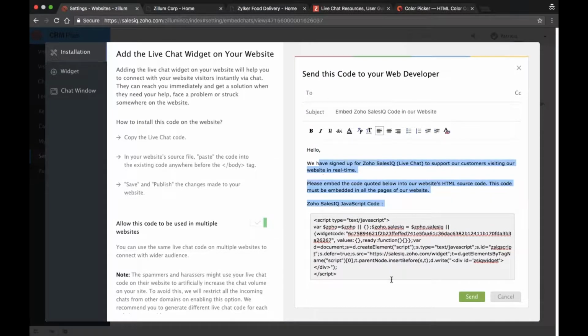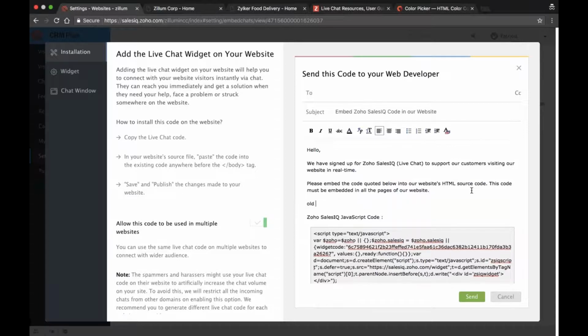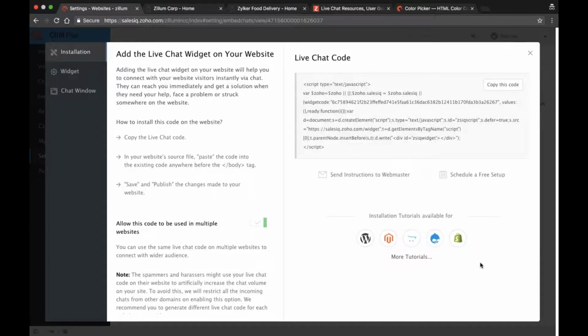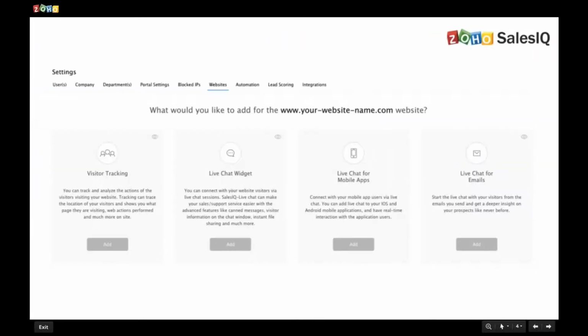They're all here. So this email will tell them what to do. You can probably just add a note somewhere here saying that the old code needs to be removed, just in case you haven't spoken to them. So once you have done that, the code will reach them and they will put it on the website, and that will complete the integration. So these four boxes, we have seen what the first two do. We will come back to the other two a little later.